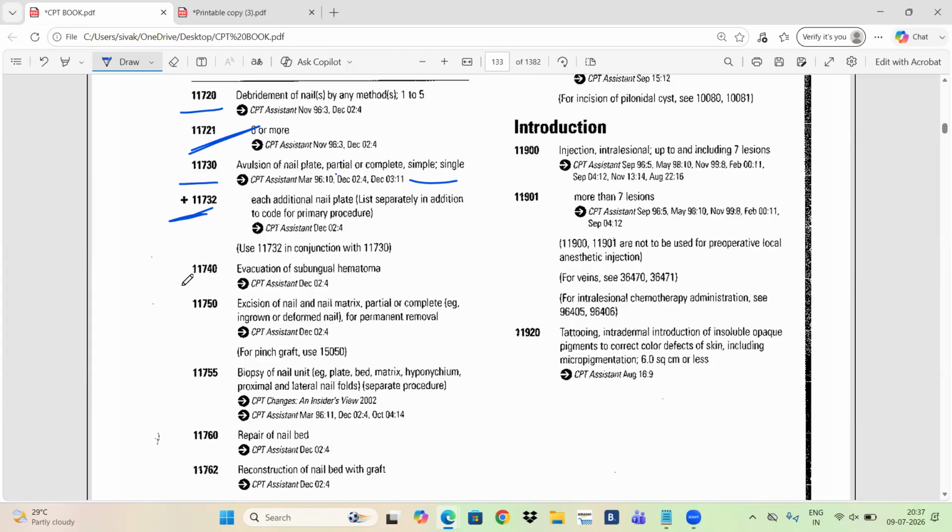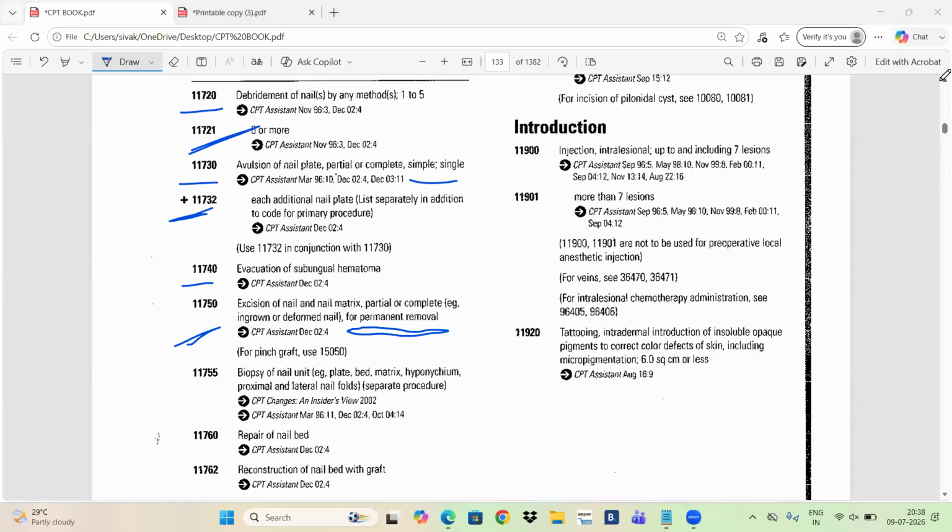Then evacuation of sublingual hematoma, 11740. Excision of nail and nail matrix, partial or complete, for example ingrown or deformed nail. For permanent removal, if they permanently removed the nail, 11750. If they did only avulsion, 11730, and each additional is 11732. Evacuation of sublingual hematoma, 11740. If they did debridement, 11720 and 11721. If they are trimming the nails, directly code how many nails they did, 11719.